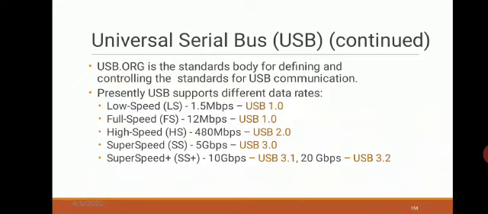So there are many USB cable types or standards which support many different data rates. For example, for low speed we use USB 1.0 having 1.5 megabits per second, and then you have full speed, 12 megabits per second. So it is USB 1.0 again. Then high speed, for that 480 megabits per second you will use USB 2.0, 3.0, then we have 3.1, and then for 20 gigabits per second we have USB 3.2.